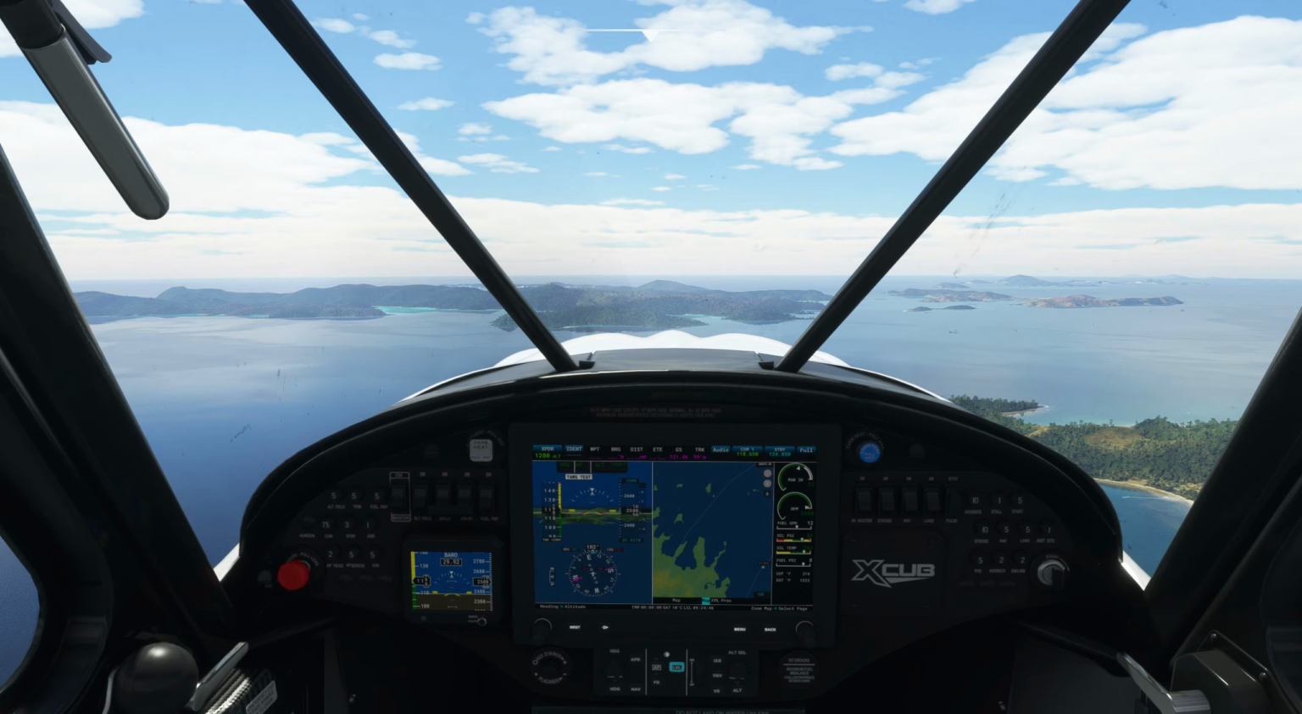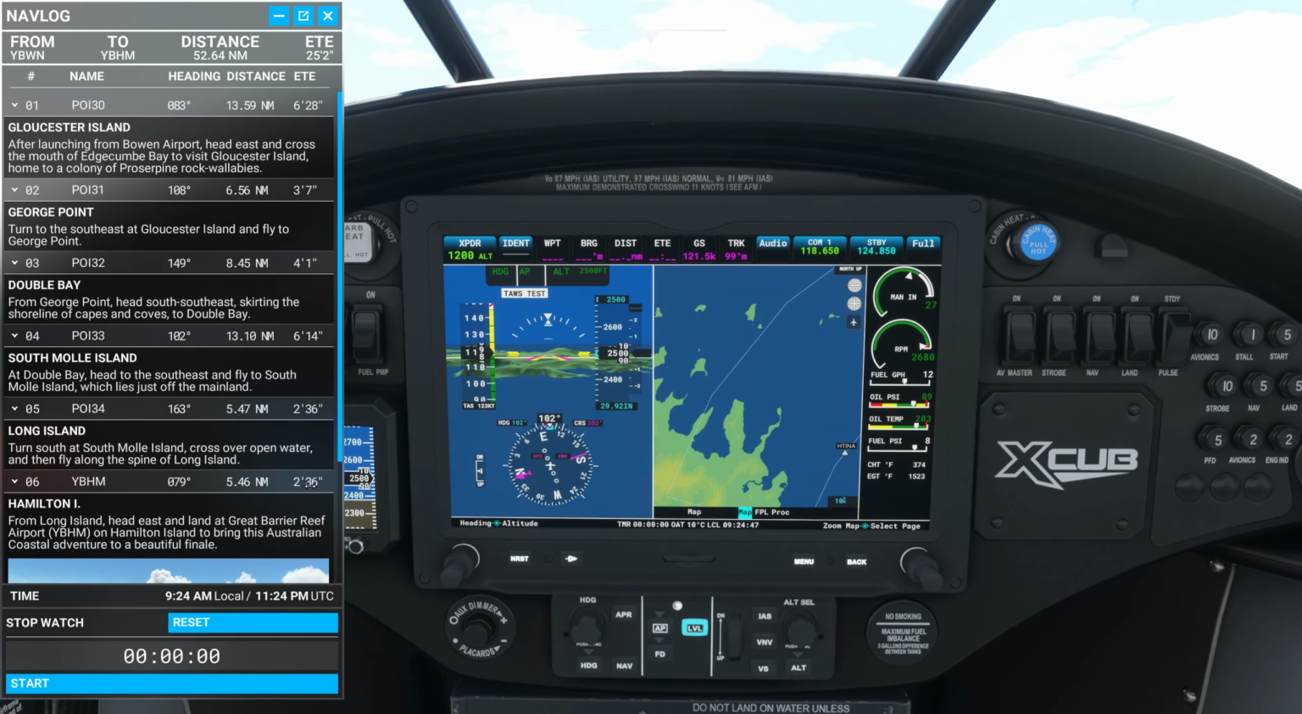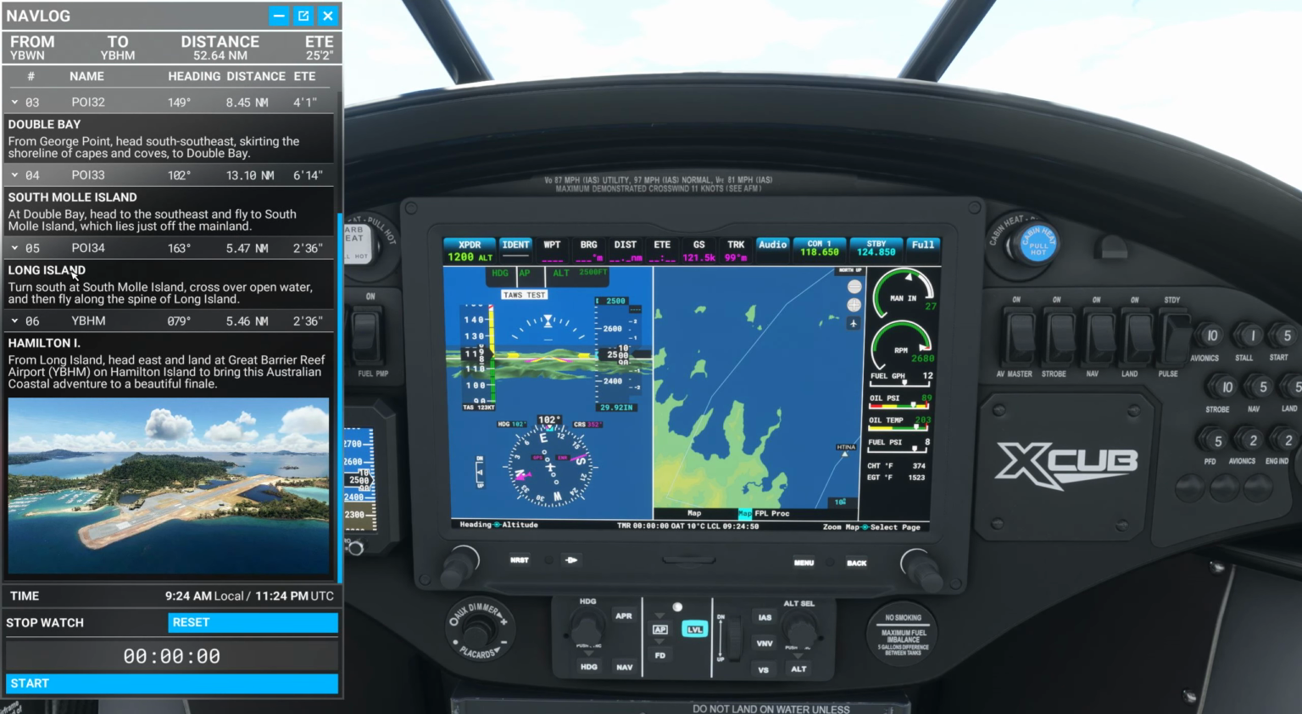Alrighty, well we do have an airplane to fly, so what are we going to do next? South Molle Island, now Long Island. We're not flying all the way to New York. We're going to go to 163 degrees and only 2.5 minutes out. So let's see, which one is that going to be? Where are we? There we are. 163 degrees, only 2 minutes out, which means this is probably Long Island here. Pretty obvious if you ask me, which is right there.